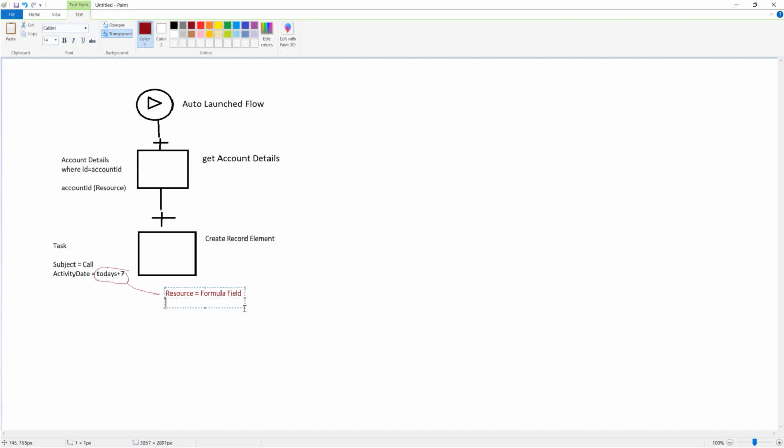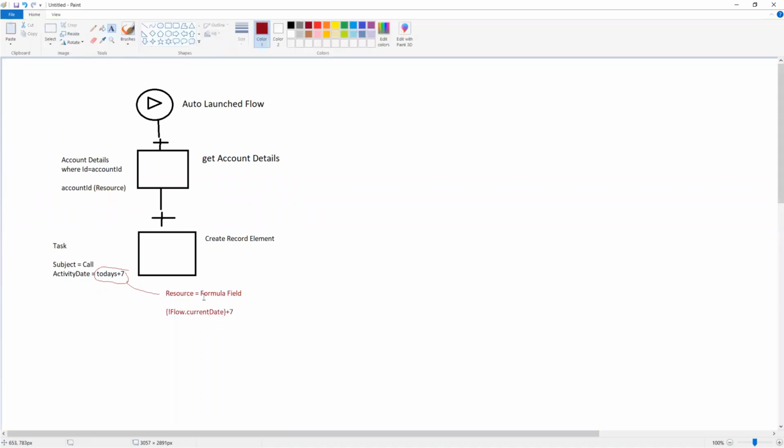Now in this formula field, you have to take the variable which is available, flow.currentDate, and then plus 7. And refer to that formula field here in the activity date.